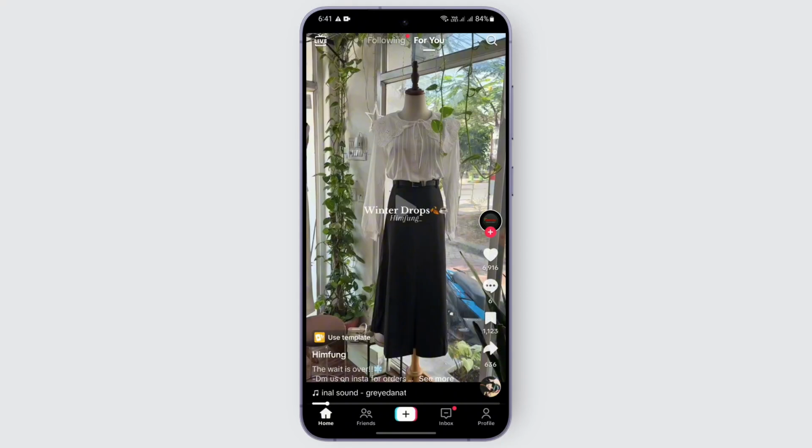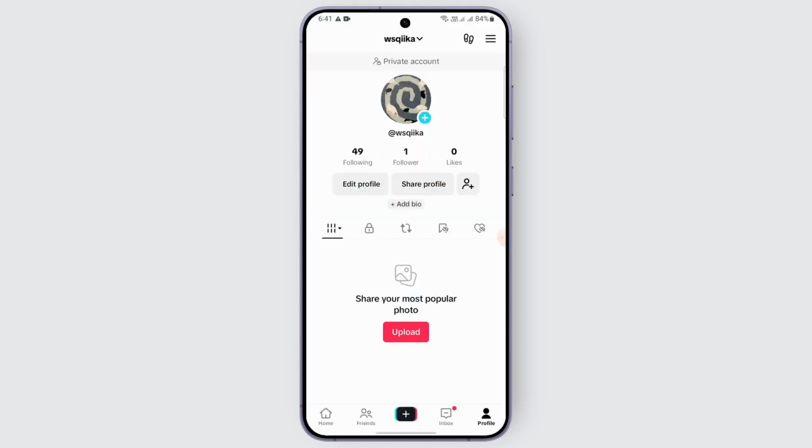So let's begin. The first thing is you need to download the updated version of TikTok. After that, what you're going to do is simply log in to your account and open TikTok. After logging in to your account, you'll be able to see this kind of interface on your screen. The next step is just head over to your profile at the bottom right.